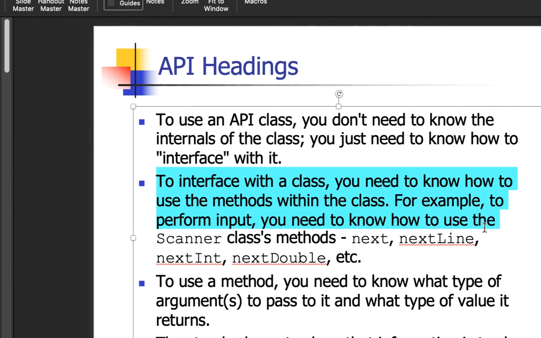All we need to know how to use a class is its interface. We need to know that if you're going to use a scanner, you can call next line or next int or next double and so on. And you just need to know what they do. You don't need to know how it pulls in input from the keyboard. You just need to know that it does. So to use a method, you need to know what type of arguments you pass to it.